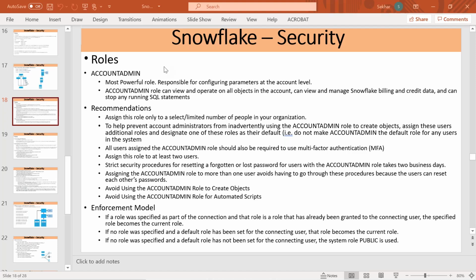Okay. So the account admin role can view and operate on all objects in the account, can view and manage Snowflake billing and credit data, and can stop any running SQL statement. So it can kill any session. That is the advantage of it.